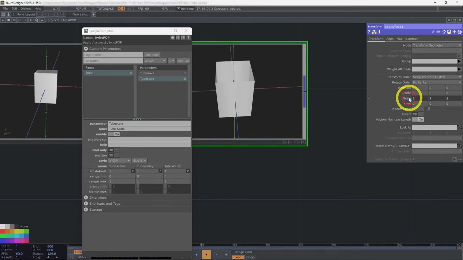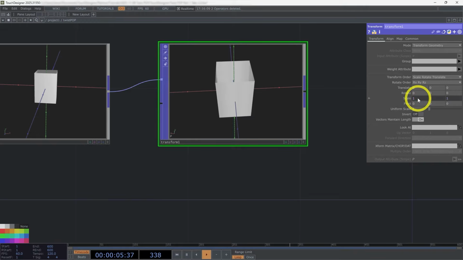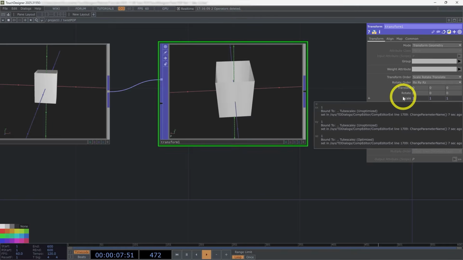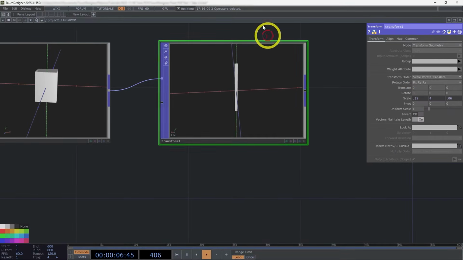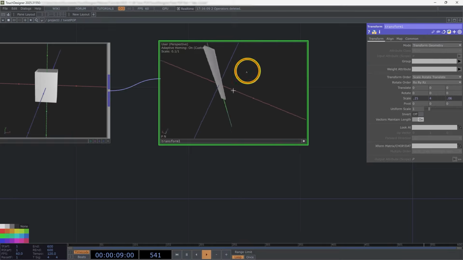to rename it. And then for this final scale, I'm going to choose some numbers that I know sort of work based on what we're going for here. So I'll do 0.25 by 4 by 0.06. So we get this tall rectangular tube.